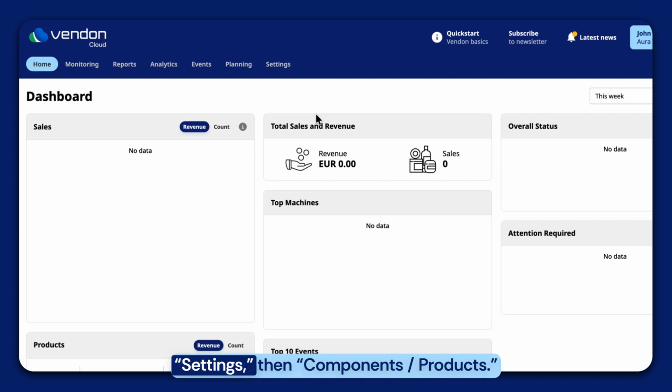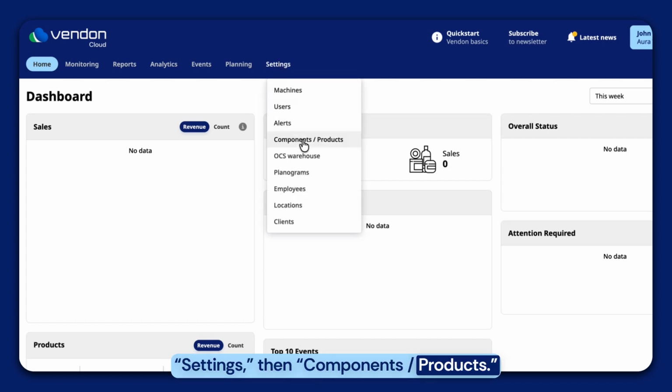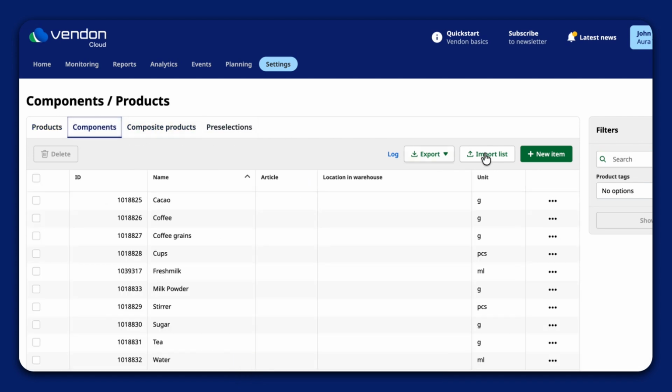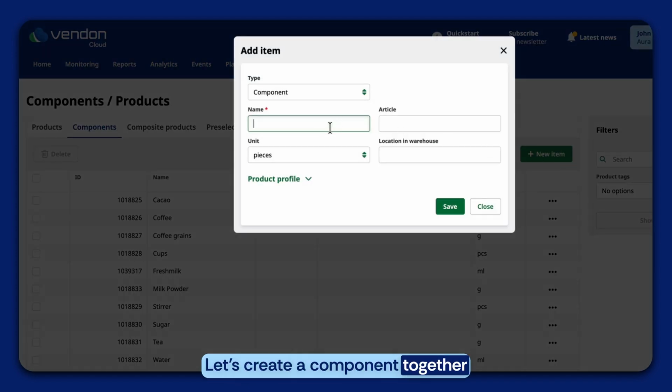Shall we begin? To add a new component, click on Settings, then Components Products. Navigate to Components tab, then click New Item. Let's create a component together, for example, coffee beans.